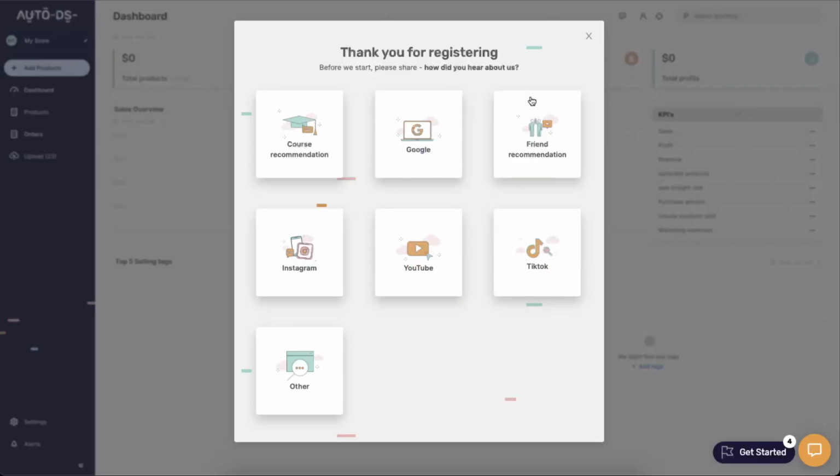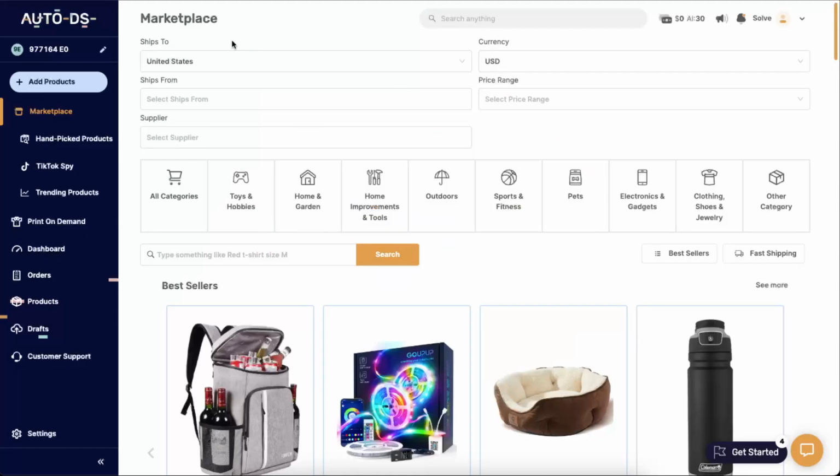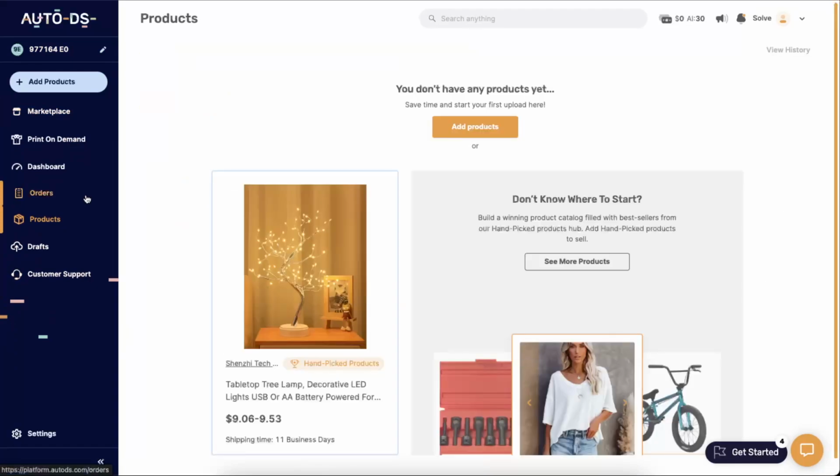Now we want to register with them, and let's write anything here. It doesn't really matter. Now, when you log in here, you can see that you can set up your marketplace, where it ships to, where it ships from, supplier, currency, price range. Now you can find products here by clicking right here on products.